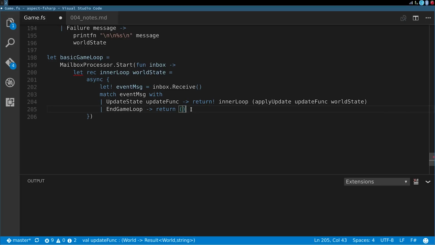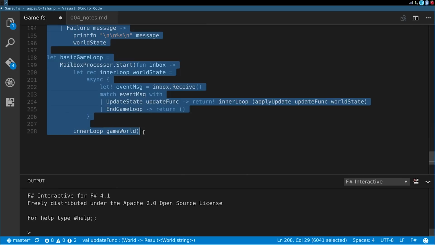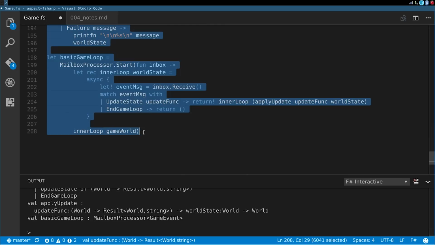They're just doing some computation. And the last thing we need to do to make this mailbox processor work is, inside of our function, invoke the recursive function for the first time. So we'll call inner loop, and we'll give it the game world, which is our previously defined game world state. And now we're looking pretty good. It looks done. So let's run all this code and see what happens. Okay, it looks like the run succeeded.